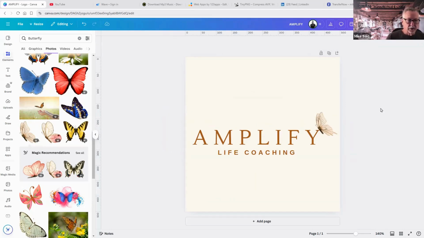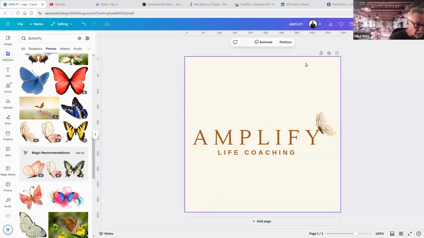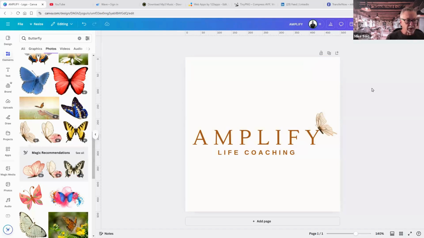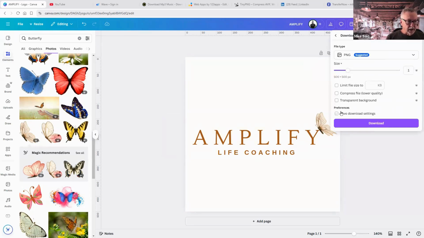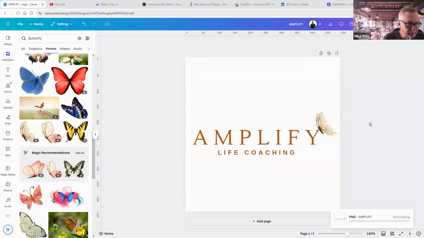Now, once I have a logo, firstly, I'm just going to remove the background altogether. We have a white background. Now, I'm going to save this logo. So the first thing I'm going to do is hit share, download. And because I am on the paid-for version, I can give it a transparent background. There's my button. I'm clicking on transparent background. It's a PNG file. And I'm going to download it and save it.